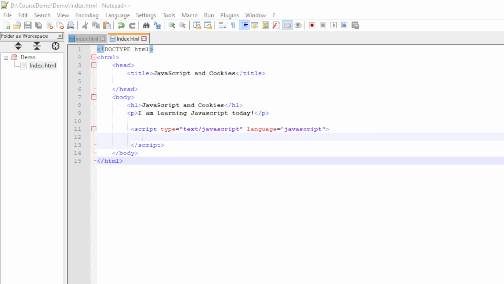Hello friends, today we will talk about JavaScript and cookies. So first we need to understand what cookies are and why we need them. And we all know that web technology is based on the HTTP protocol.